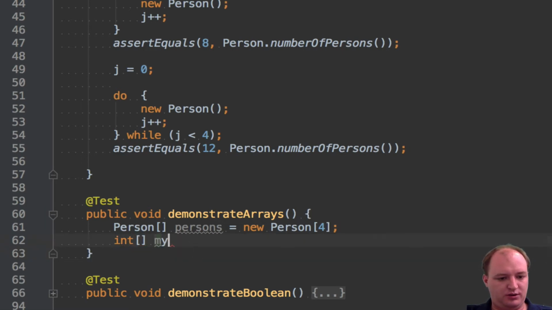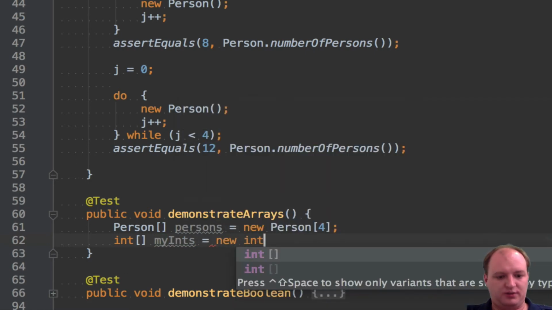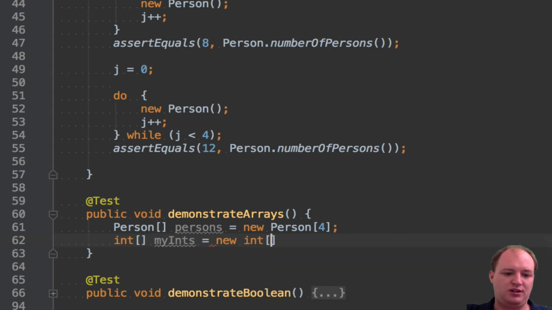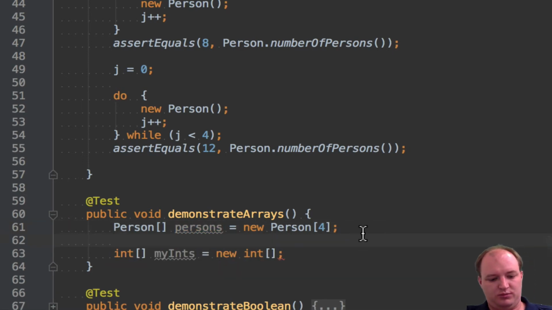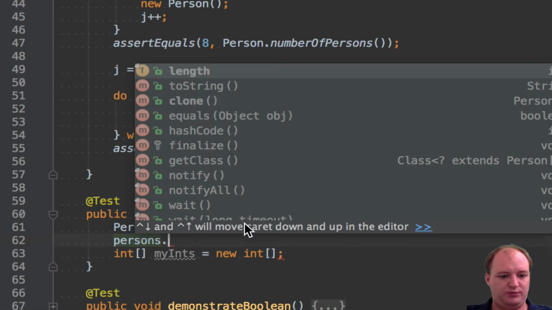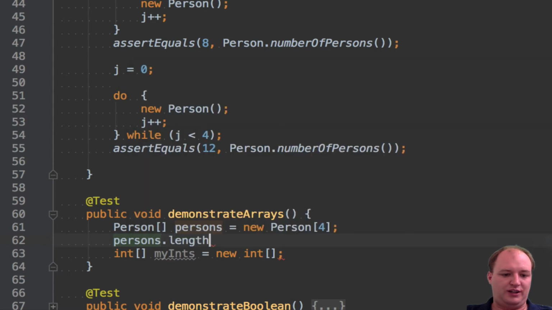So int, let's say my ints equals new int, which is also, int is a primitive, but now I say new int because I'm not creating an int, I'm creating an object, an int array object. Okay. And you can also see that it's an object because when I put the dot here, I see a number of methods that I can call. And this is actually not a method, this is an attribute which I can directly access.